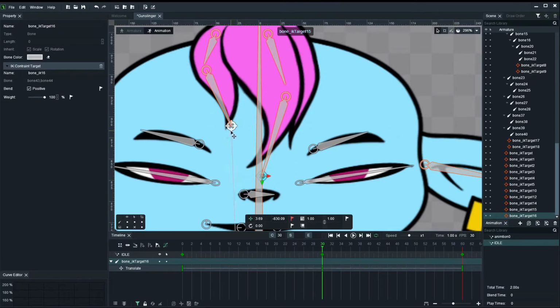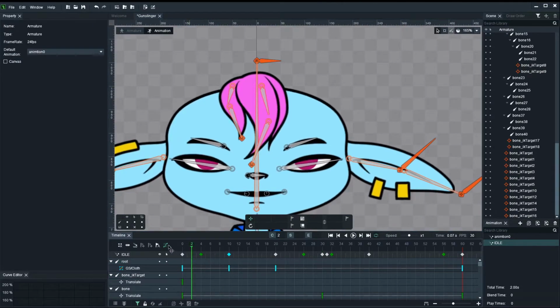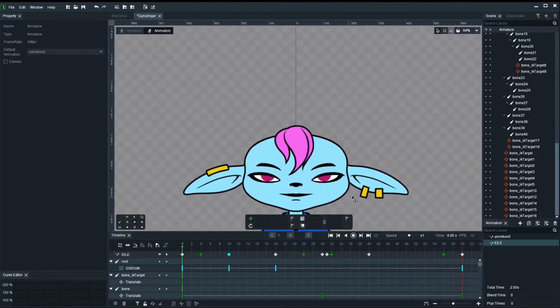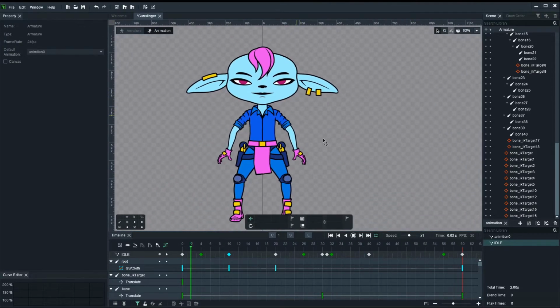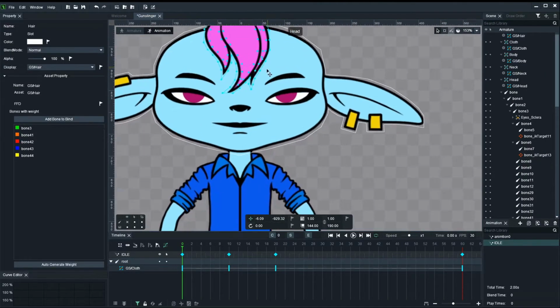I can keyframe you there. Okay, let's see what this little movement did. Turn the bones off. I should be able to correct this a little more if I do some vertices.